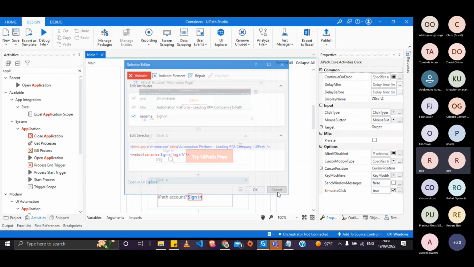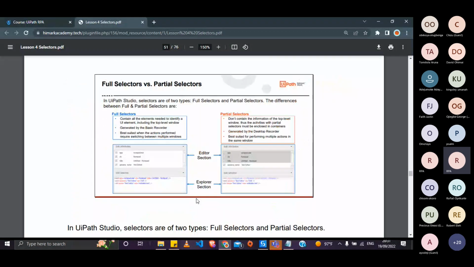Okay, so continuing with the PDF. There are two general types of selectors: full selectors and partial selectors, and they differ in the following ways. Full selectors contain all the elements needed to identify your elements, including the top level window.